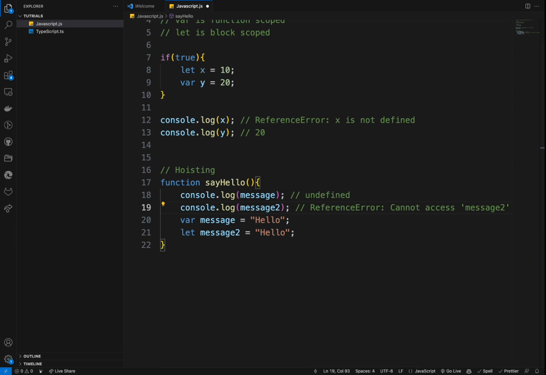We have the global object property. Variables declared with let do not become properties of the global object, like window, while variables declared with var become properties of the global object when declared outside a function.